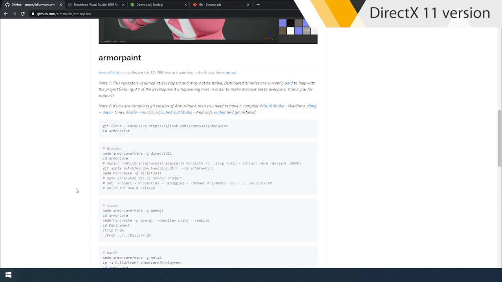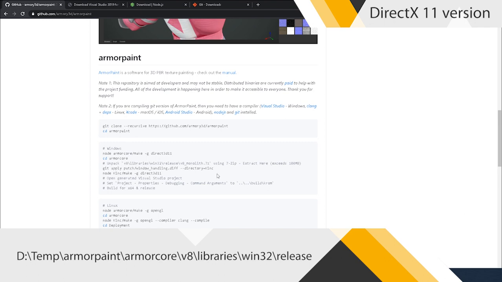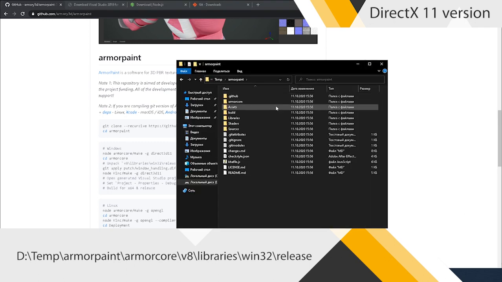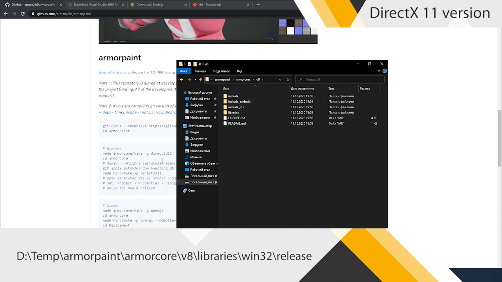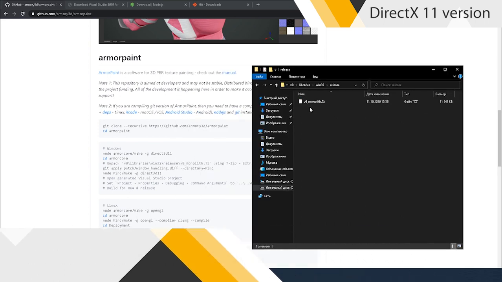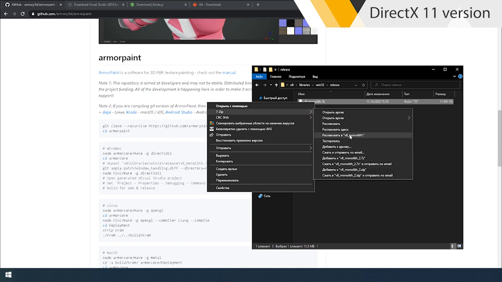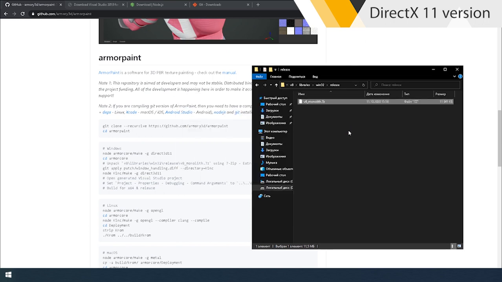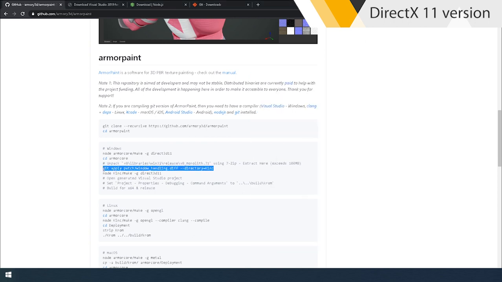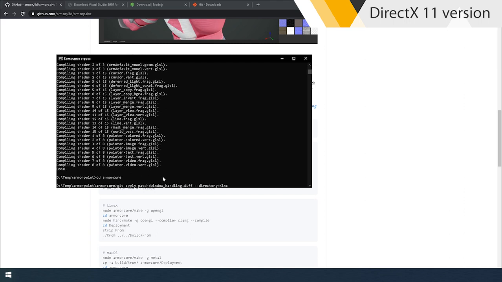After conversion, go to the armorcore folder, cd armorcore. Next, we need to unpack the archive at the specified path. Then the following command, git apply patch path etc. This is a patch.